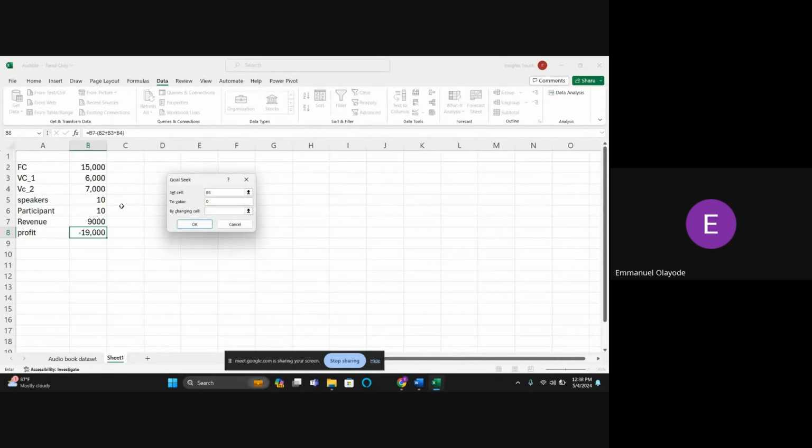The amount I'm getting per participant is fixed. You understand now? What can really determine whether I'm going to break even or not is the number of participants I'm going to get. So that's what I'm going to put there. Select number of participants.